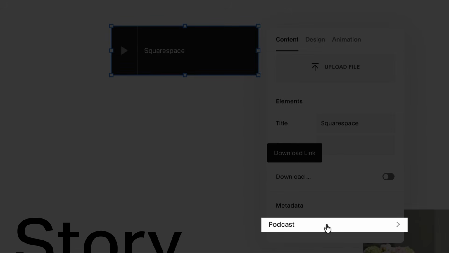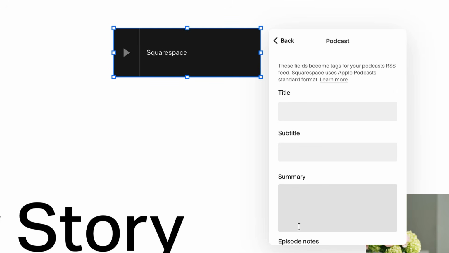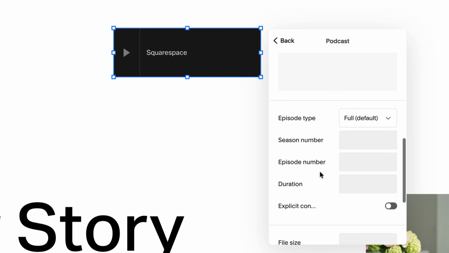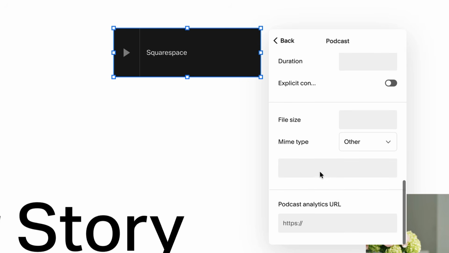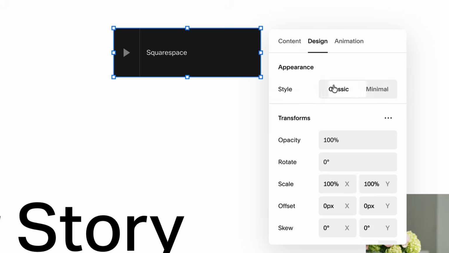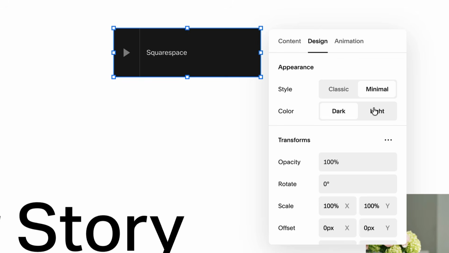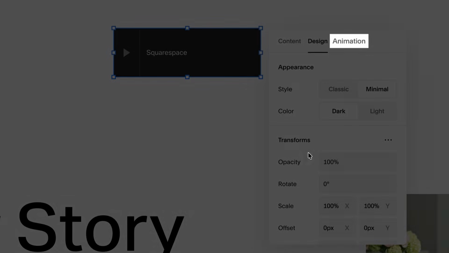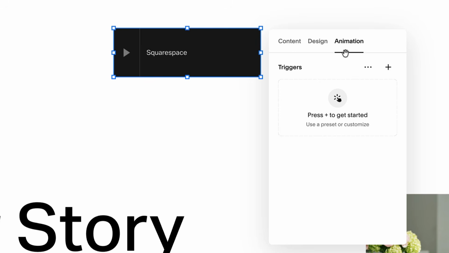If you're setting up a podcast, click Podcast and add Apple Podcast metadata tags. Click Design to change the appearance of the audio block. Click Animation to explore animation options.